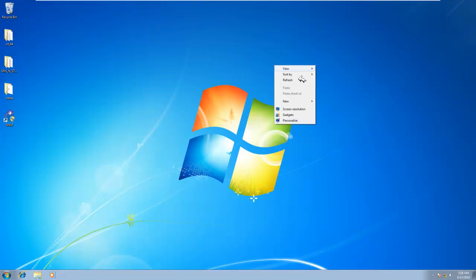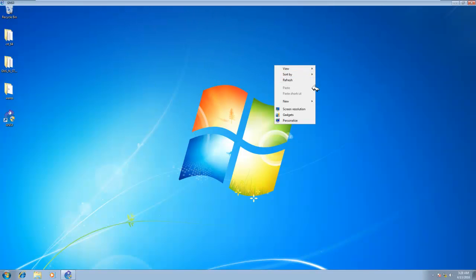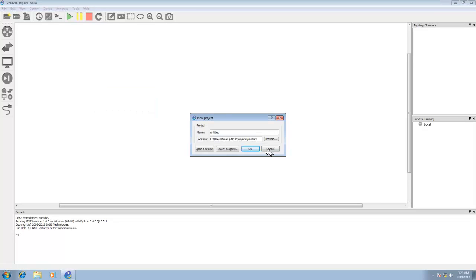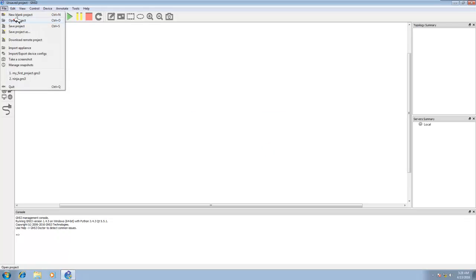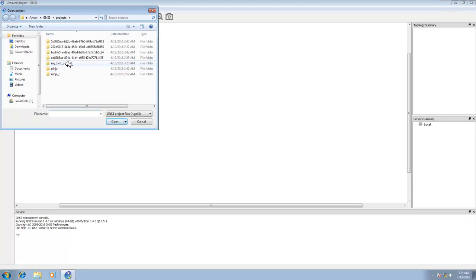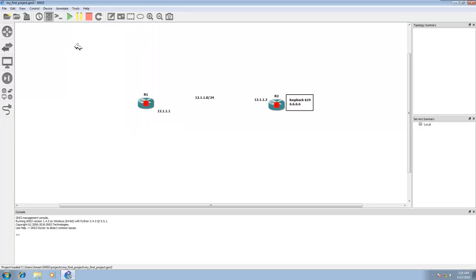Wait for it to start up. Cancel, because we don't want to create a new project. This time we want to open an old project. Go to cancel, click on File and click on Open, and my first project, click it here and wait for it to load. Don't click here and there because it might take some RAM when it boots up.